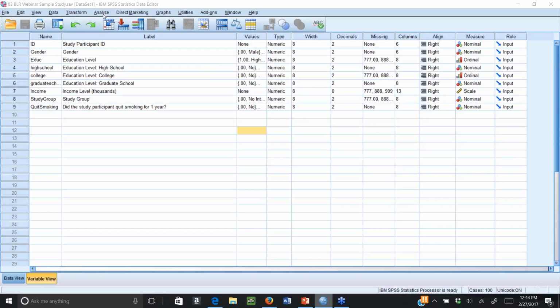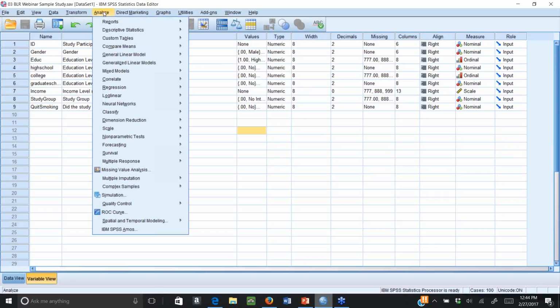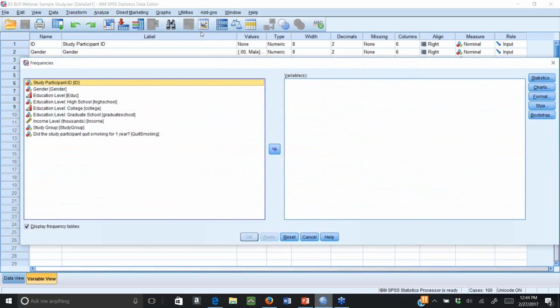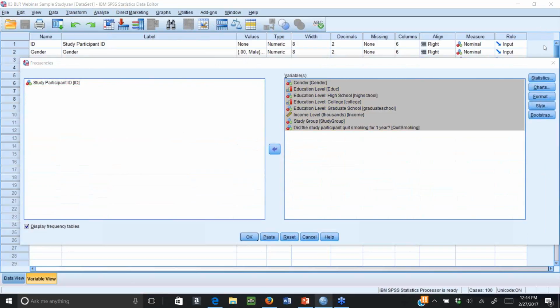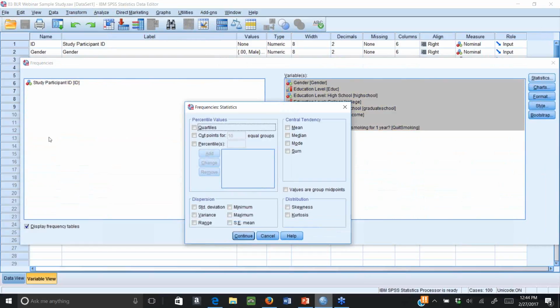To run our frequencies, of course, we go to Analyze, Descriptive Statistics, Frequencies. Then we put over everything, starting with gender. If I click the top one, then hold down the Shift button, I can highlight them all at once and bring them all over. All right. Then I go to Statistics.